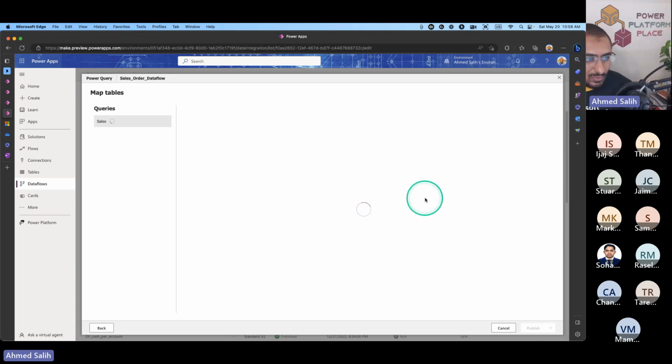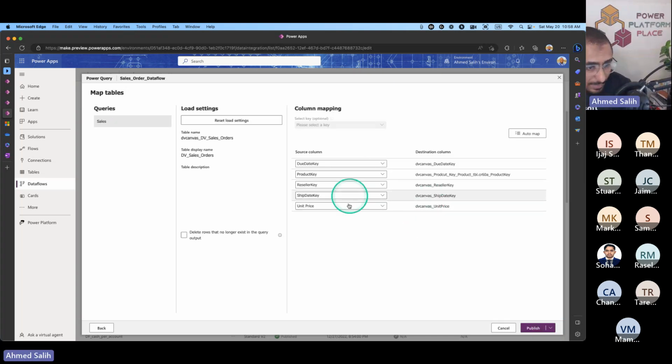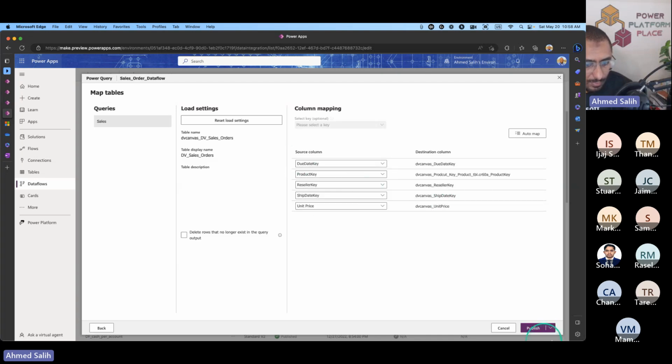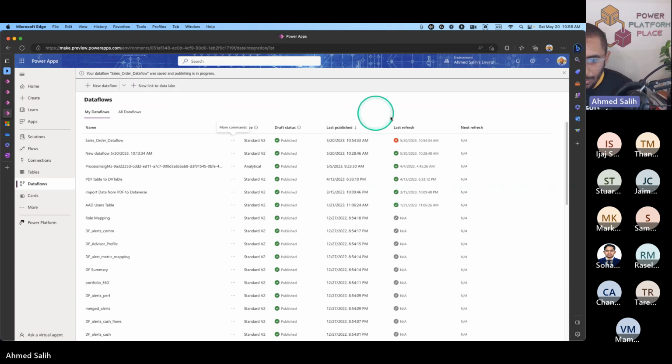Okay, now go next. It's gonna be the same thing. No, it's not gonna be the same thing. Is it the same column? Okay, let's see. Yes, it is the same column. So right here, it's the same column. Go ahead and publish again and wait for it.